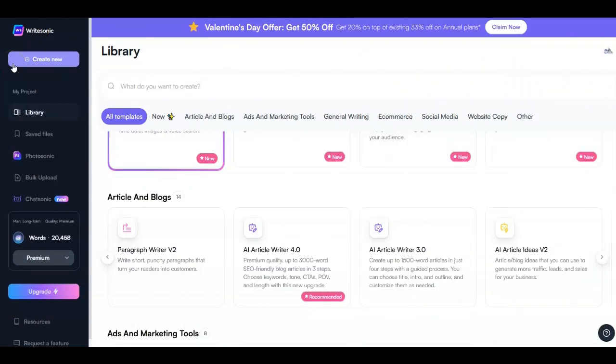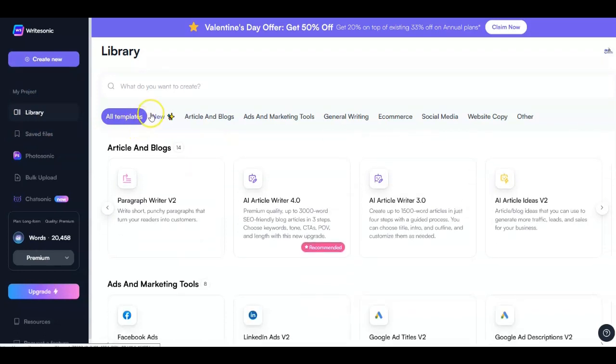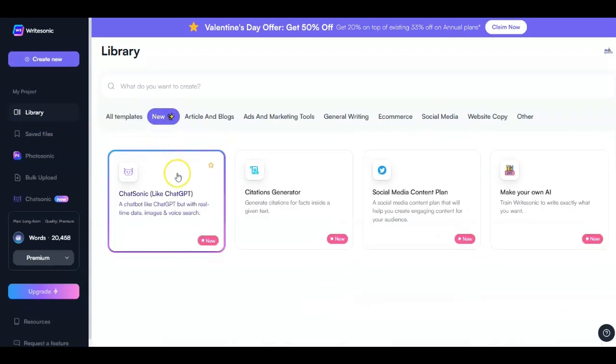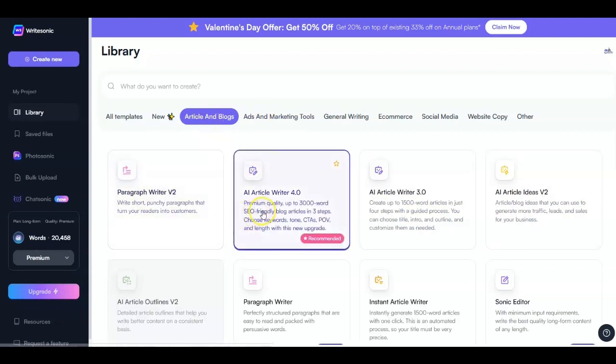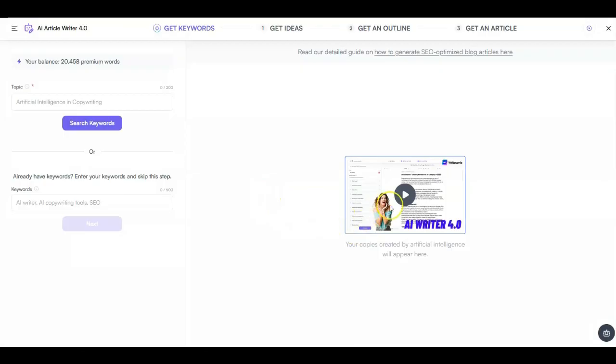Okay, we're back in WriteSonic, and I went to the dashboard, and there's new templates. Click on that, and these came up, but we're going to look at article and blogs. Now, AI Article 4.0 is recommended for writing an article. So let's click on that, and this is going to come up, and there's a nice video here that gives the instructions on how to use this. So that's one thing that's good there.